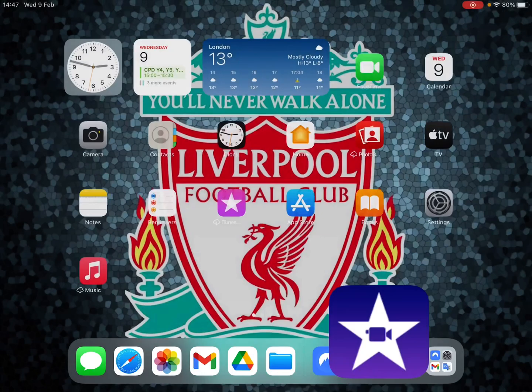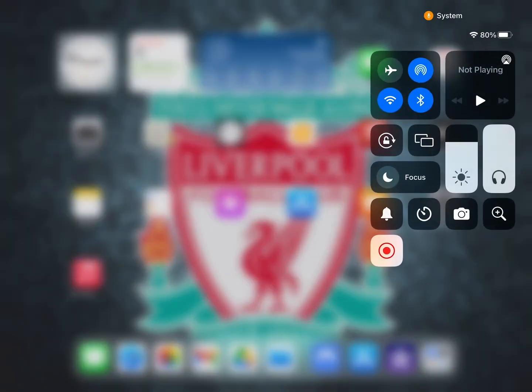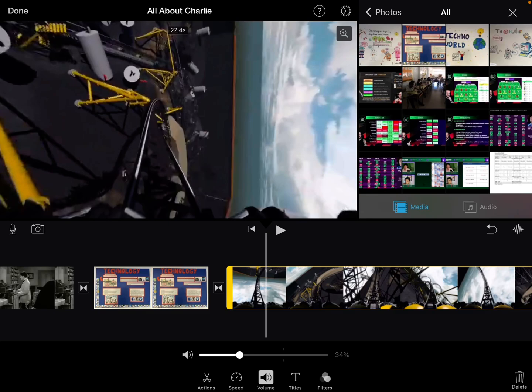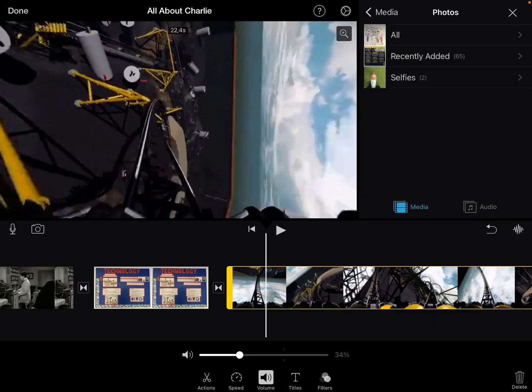How did I do it? Well, you know how you do the, can you see here I'm recording? That's what you do, you just record that. Okay, make sure your volume's down, or you might record the sound coming out of your iPad back into your iPad, and then it sounds horrendous. So there's that.